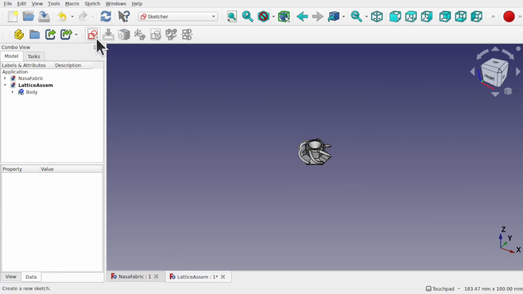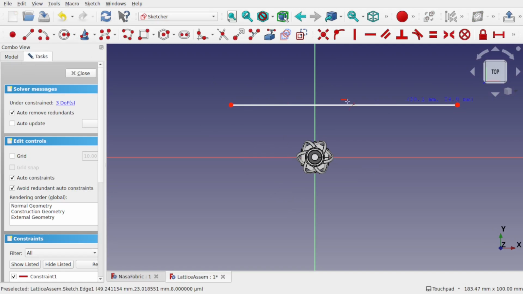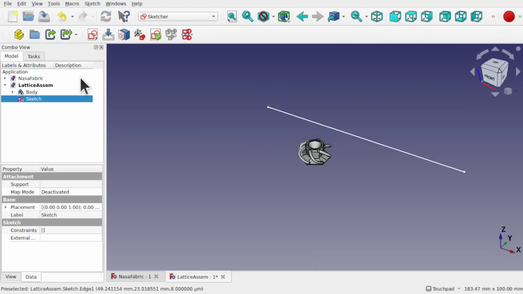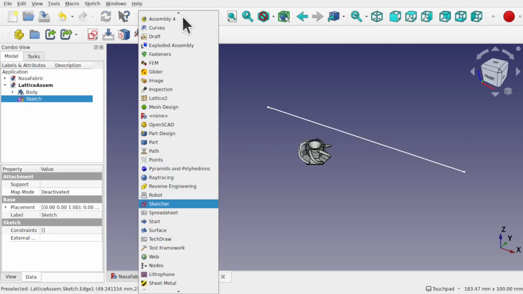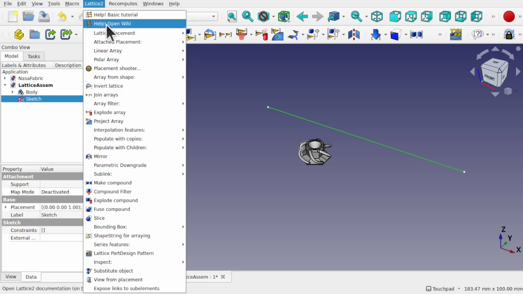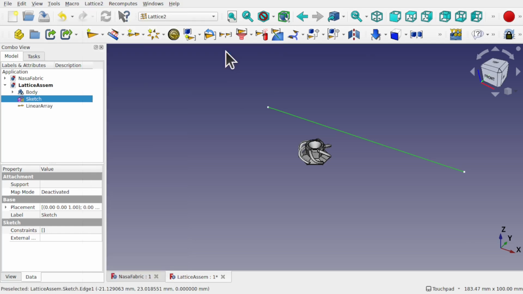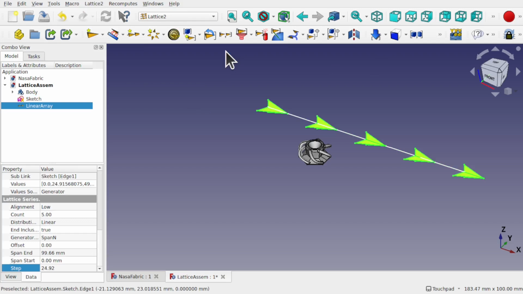Now, if I create a new sketch along the XY plane, I can create some kind of backbone in here. Let's say a single line, like so, and hit close. I can come over to the Lattice 2 workbench and select that line. Come up to Lattice 2, and I'm going to use a linear array, the very first one, linear array span n. We can change that, and we will change that. Now I've got the linear array.